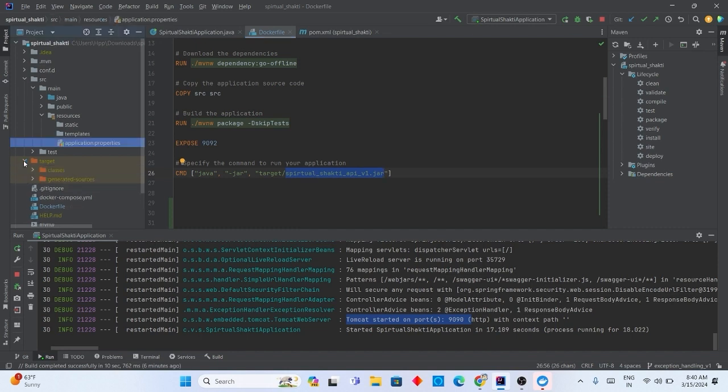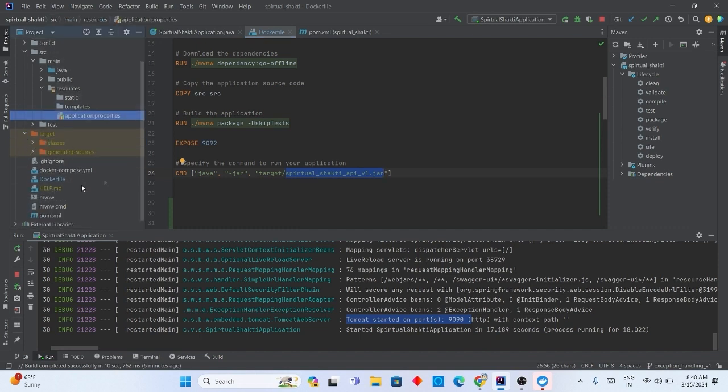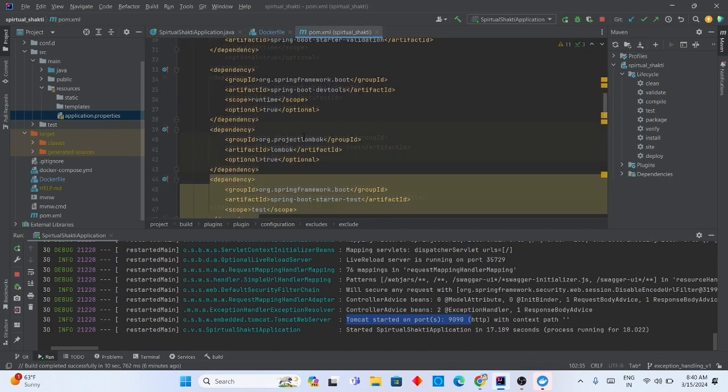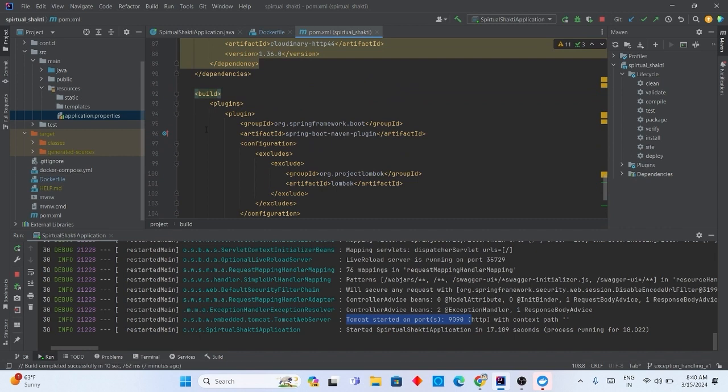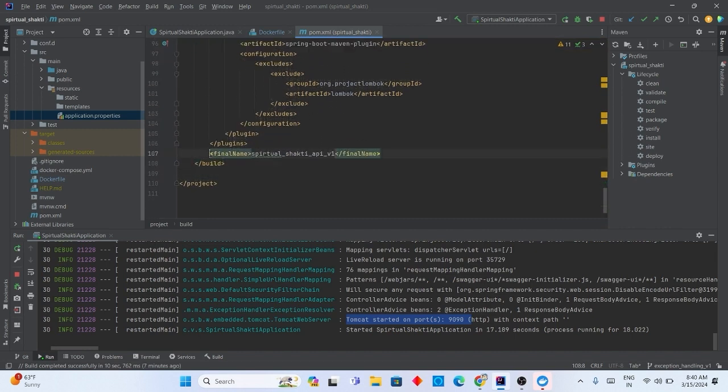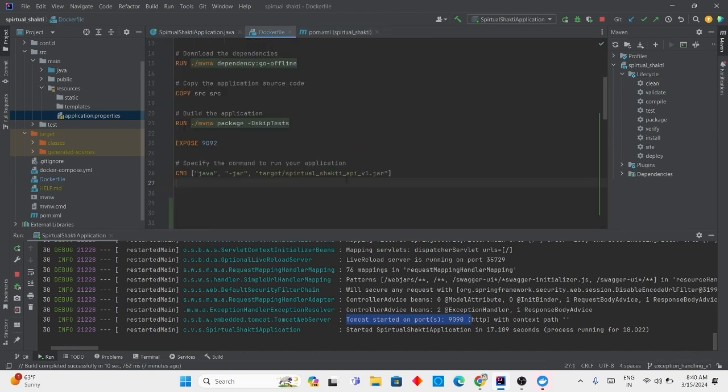Now, if you see the target folder when it is generated, you will see the names can be spiritual Shakti, snapshot, etc. Like, the name might not match this name particularly. So what you'll have to do is go to your pom.xml, and inside this build, at the last, you'll write this name, this file name, final name, which will be the name of your jar after the build. So you can rely on this name, that when I build, this will be the name which is generated. So I have written this name.